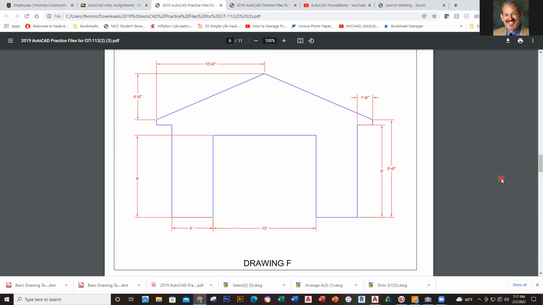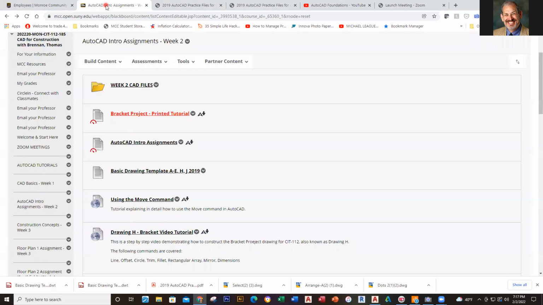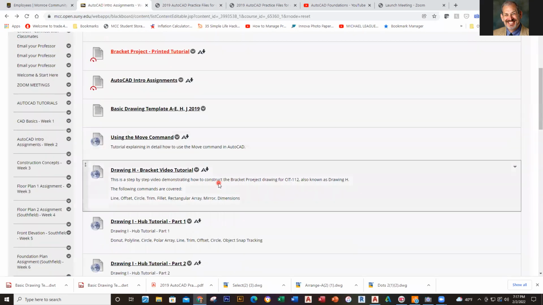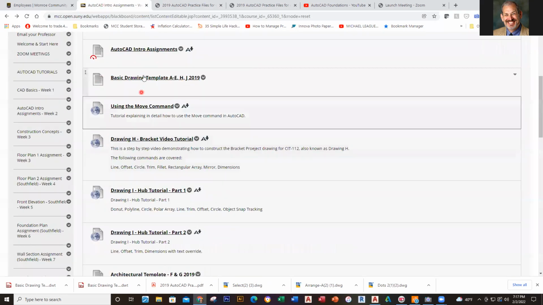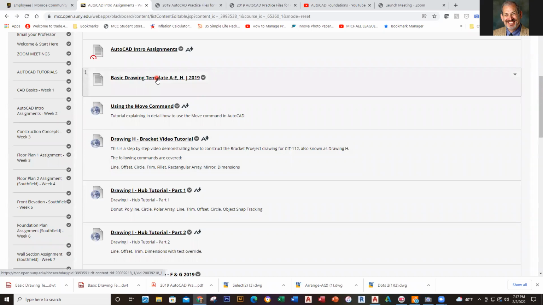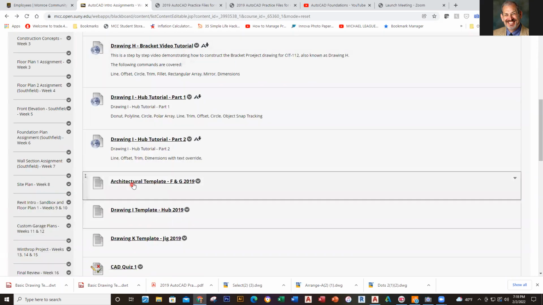So I have to put in the feet and the inches. So that's what I do here. The first thing I do is I go over here and I find the template. Now, remember, I'd said that there were these different templates. So I said this was for basic drawing template A through E, H, and J. I've got that. Now, this is not that. This is actually the architectural template.